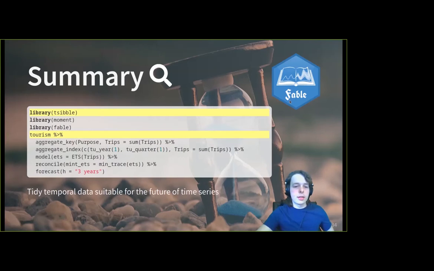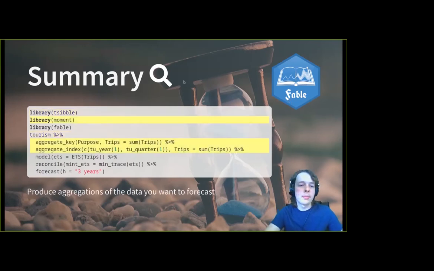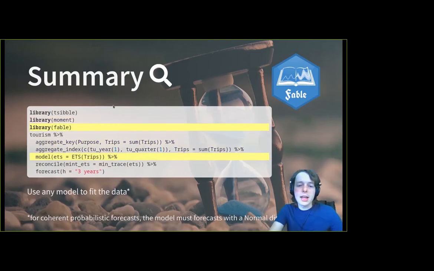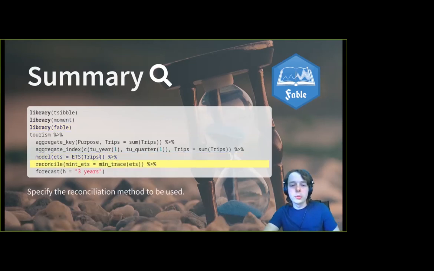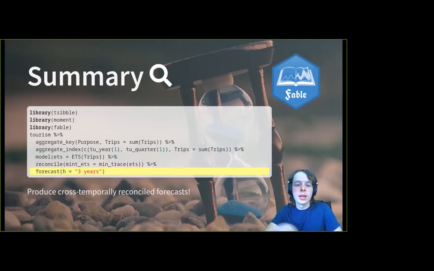Okay, so here's the summary. First of all, we have a tidy temporal dataset suitable for forecasting many series and working with the tidyverse. We can aggregate both cross-sectionally and temporally with help from the new moment package. We can fit any model to this temporal and cross-sectional disaggregated dataset or aggregated dataset using Fable. This can also be combinations. You can do an ensemble here. You can let your imagination go wild. There's a single function to reconcile any type of disaggregation, be it temporal or cross-sectional, and you forecast it simply.